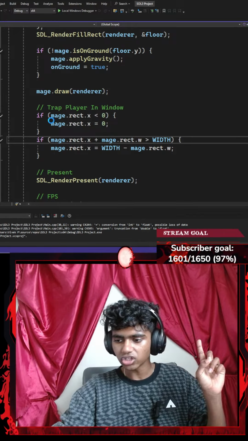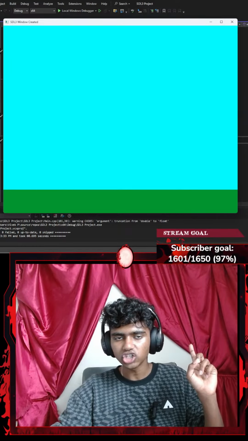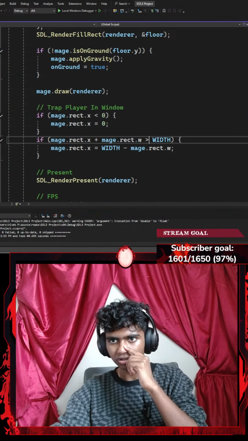So if I hit Control S to save the code and run the command and see what happens. Okay, I do not see my mage on my screen though. That might be the issue here.